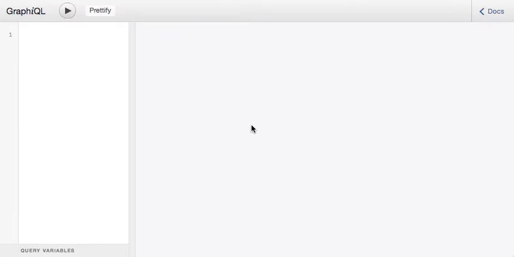I'm going to demonstrate the use of the RealItems GraphQL API by running through a few examples. The first thing I'm going to do is query for a particular user using that user's ID.